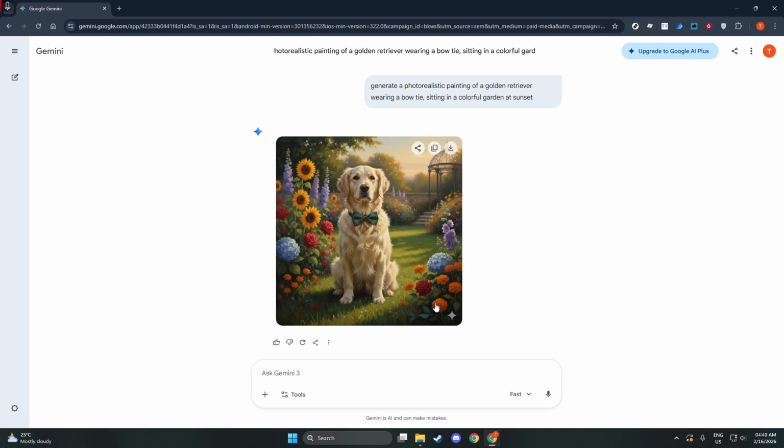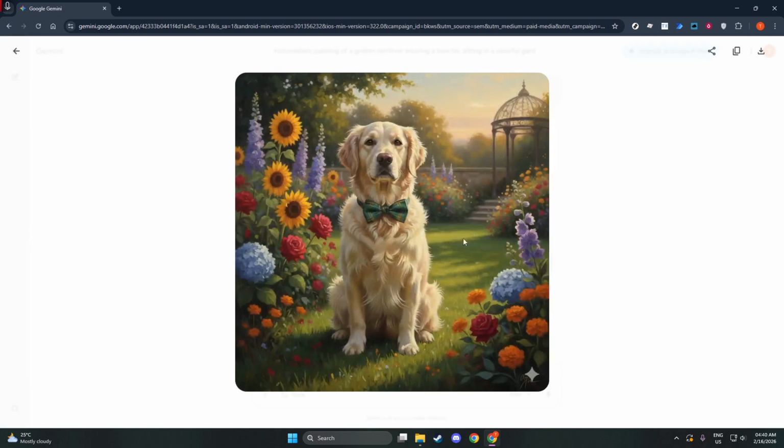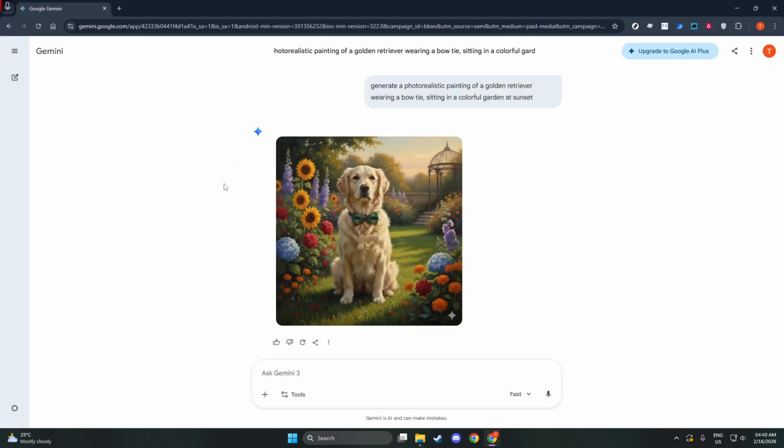To recap, type your request in the message box, start with generate, create, or draw, and describe the subject, style, setting, colors, and mood with clear, specific language. With that structure, Gemini has exactly what it needs to produce the image you have in mind.